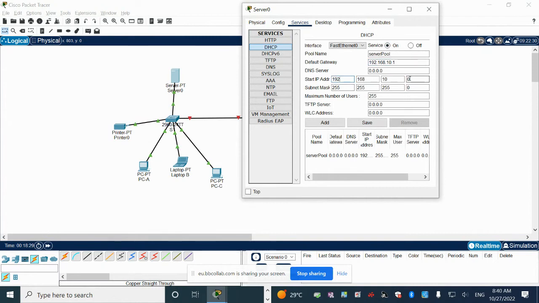The start IP address is from IP address number 3. It's already given to you in the explanation. Up to which number? What is the maximum number of users? It's written there, 200. Just for example, we will use 200 users. So we'll give the IP address 200.